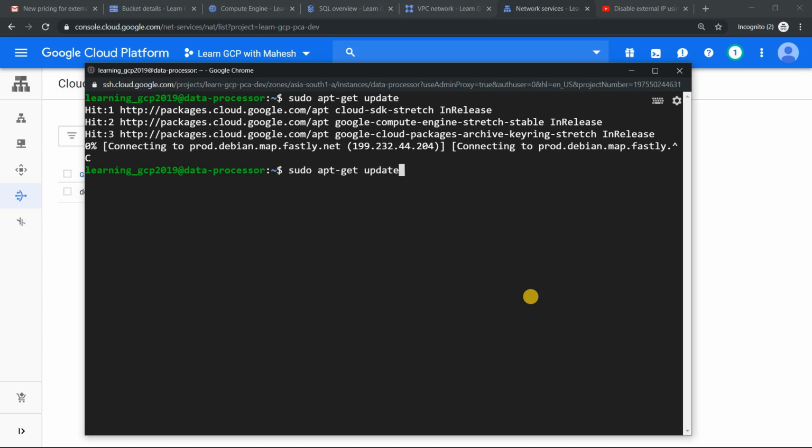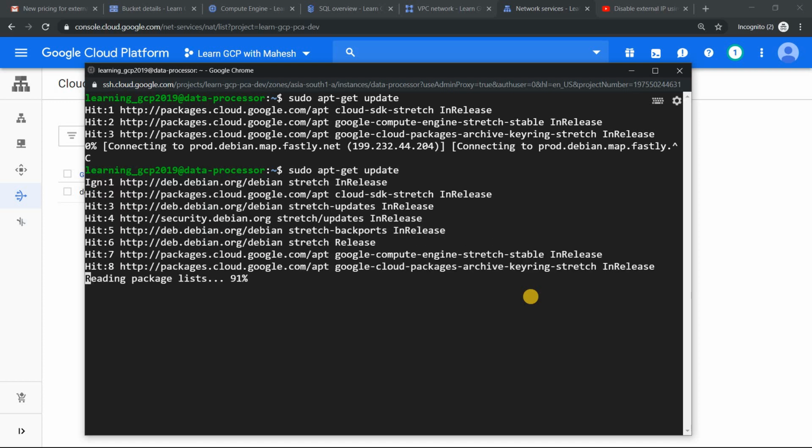So let's see whether we are able to update our operating system. If I now run it, you should be able to update the operating system, and you can install whatever module you want using pip. All good. So far we have achieved everything required after the changes, and all the necessary things we have done.